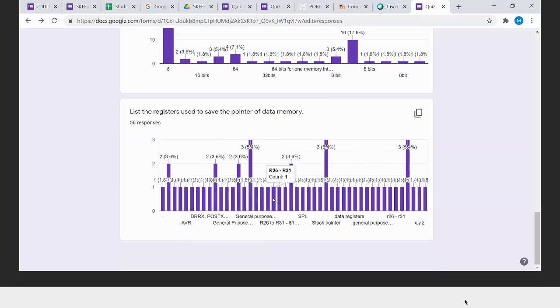Many understand it as a stack pointer. That is not the stack pointer. The stack pointer is not used here, but that one is used in the RAM. Later on I will tell you about that. But the keyword here is the pointer, the pointer of data memory. So it's clearly XYZ. Okay, guys. This is to conclude. So I'll stop sharing for this one.